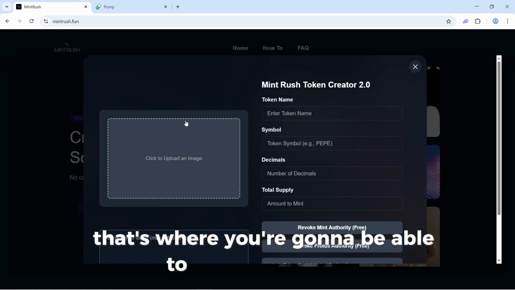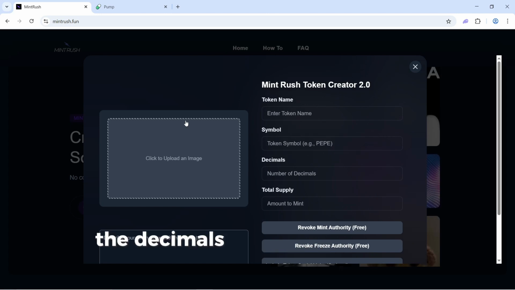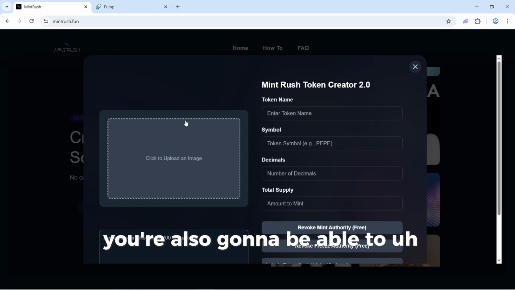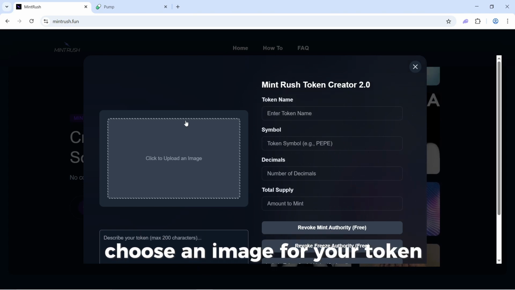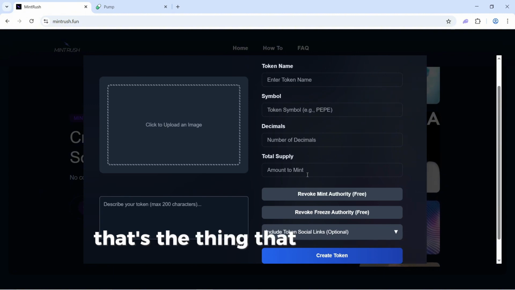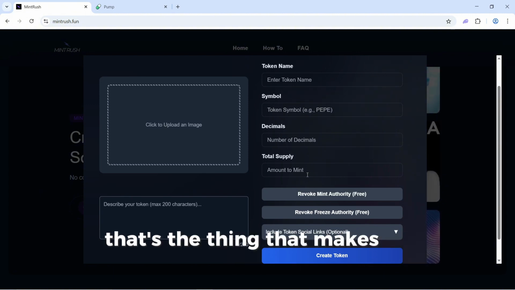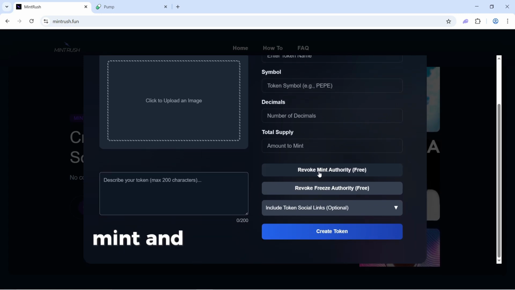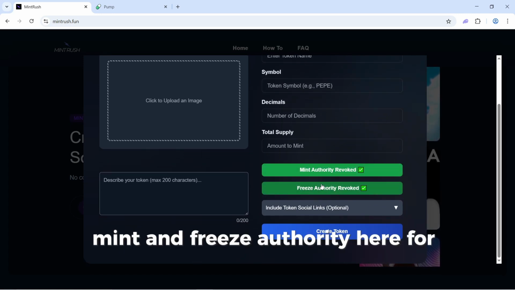That's where you're going to be able to choose a token name, a symbol, the decimals for your token, and the total supply you're going to mint. You're also going to be able to choose an image for your token and write a short description. And look, guys, that's the thing that really seals it for me. That's the thing that makes me love this platform so much: you're able to revoke mint and freeze authority here for free.